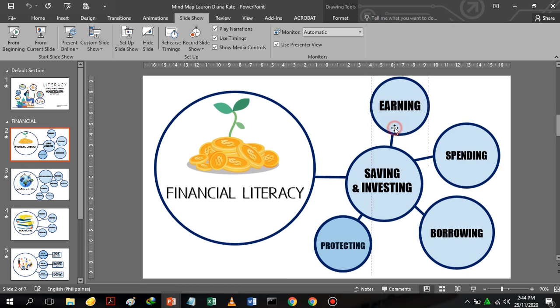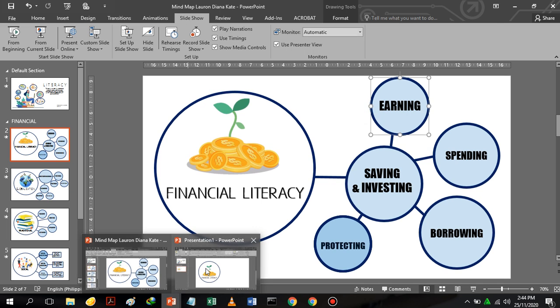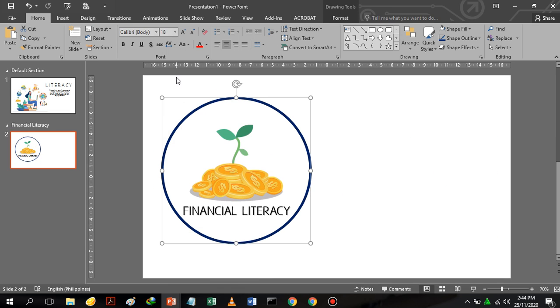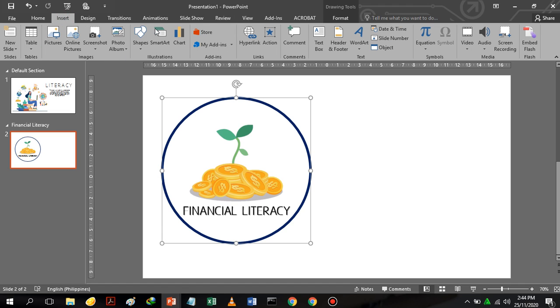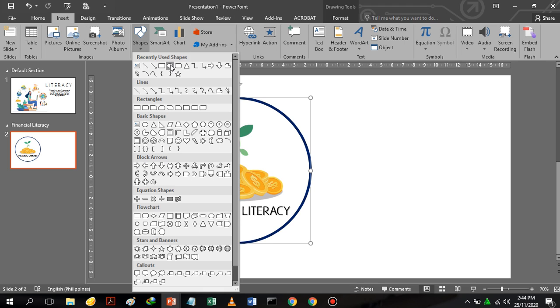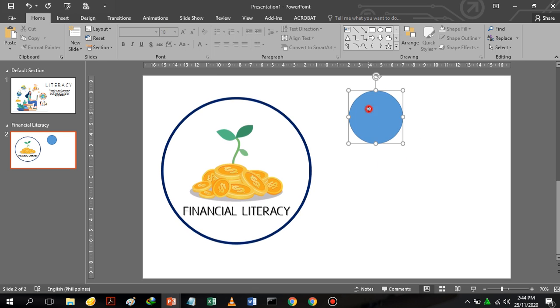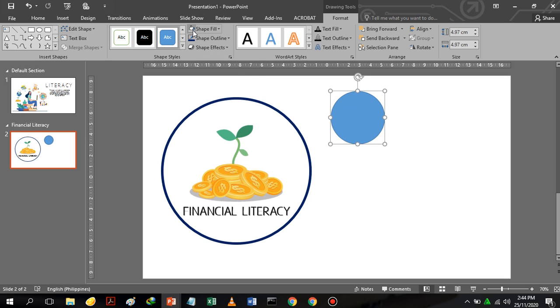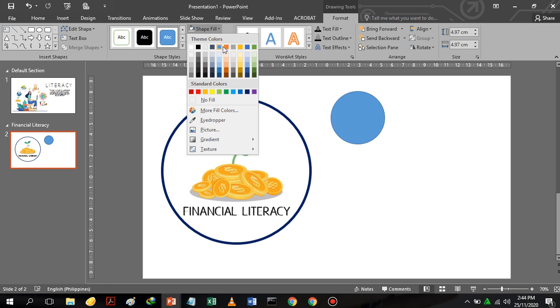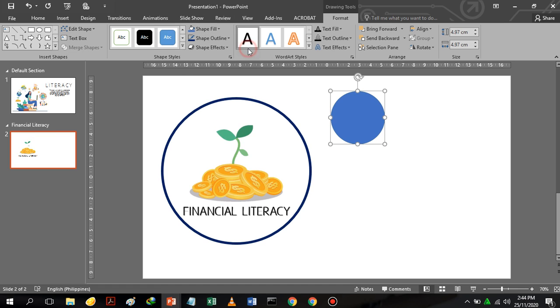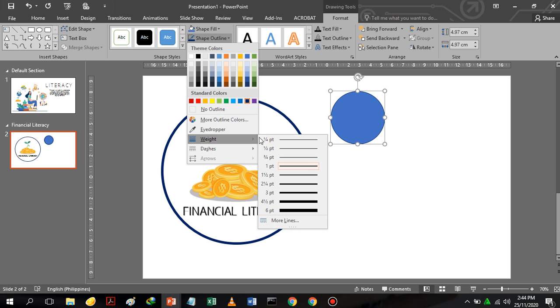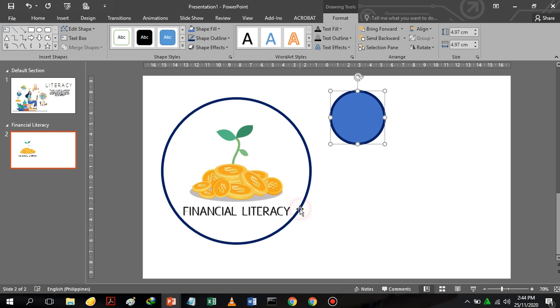To make this one, we are going to create a circle like this using the same procedure on how we made this one. So we go to the Insert tab, and then this circle, Shift, then drag. It depends on what size you want it to be. Then we go to the shape fill. So for the color, we're going to use this one, and then the shape outline will be this one. And for the weight, we're going to use 6 points.